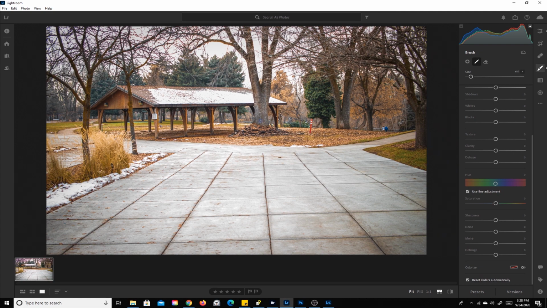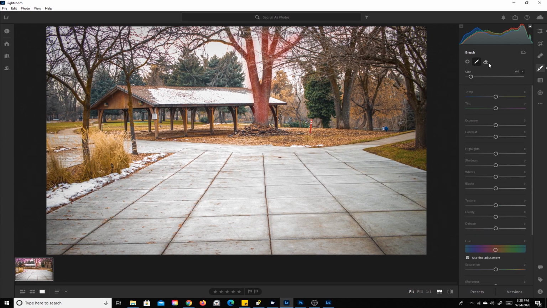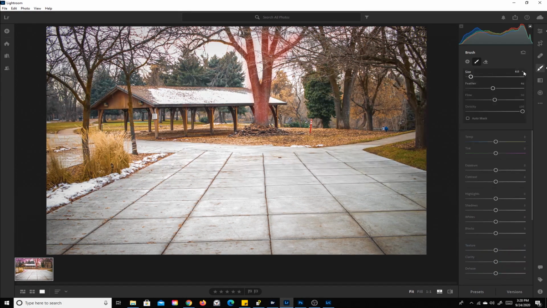And as I paint over that tree, if I hit O, it'll allow me to see where I've painted. I can control the brush itself up here in the settings for the brush. If I open it up, here's the feather on the brush to make it more gradual on the outside, or the flow, or the size, things like that. I'm done with that, so I'm going to go ahead and hit O again to turn that off, but it should still be active.